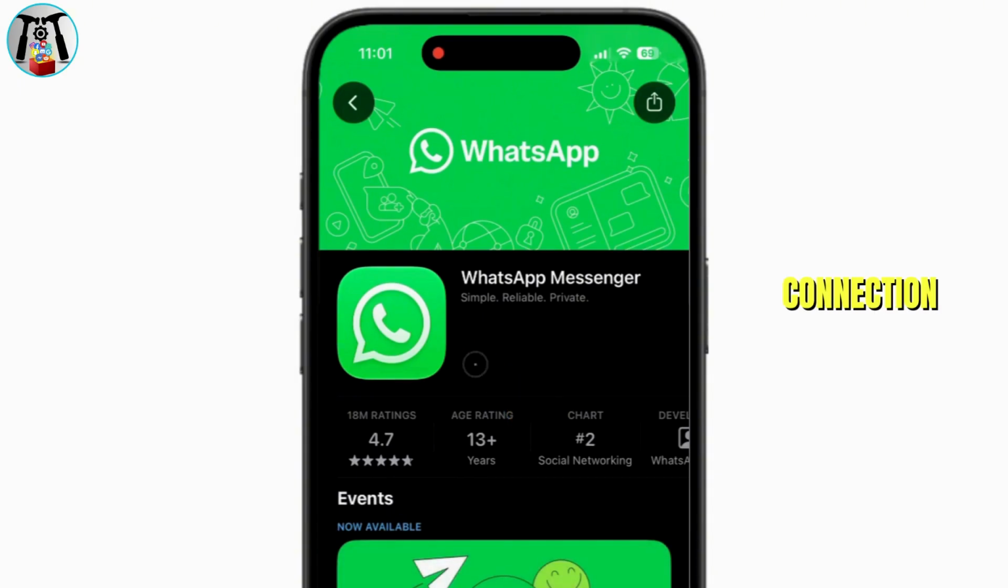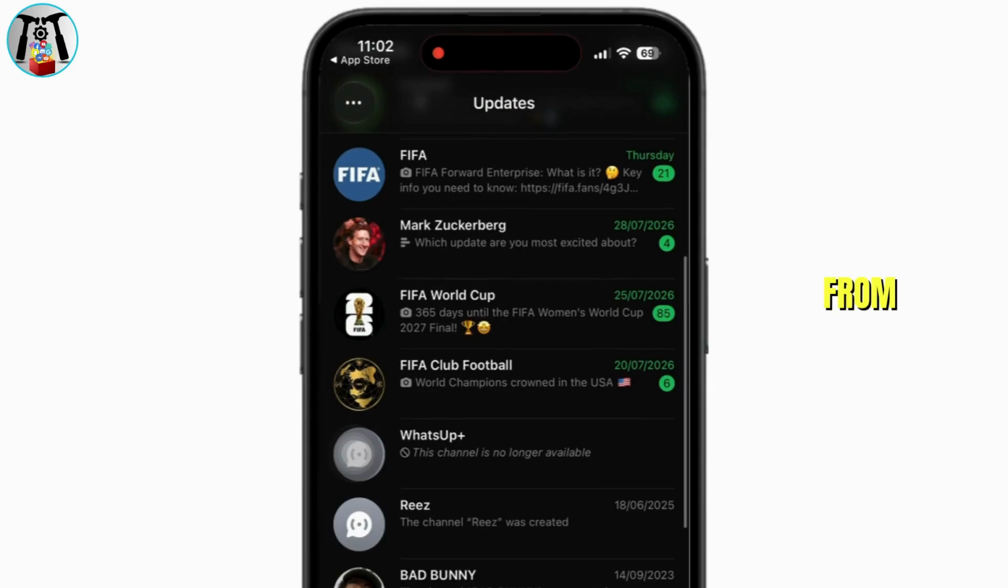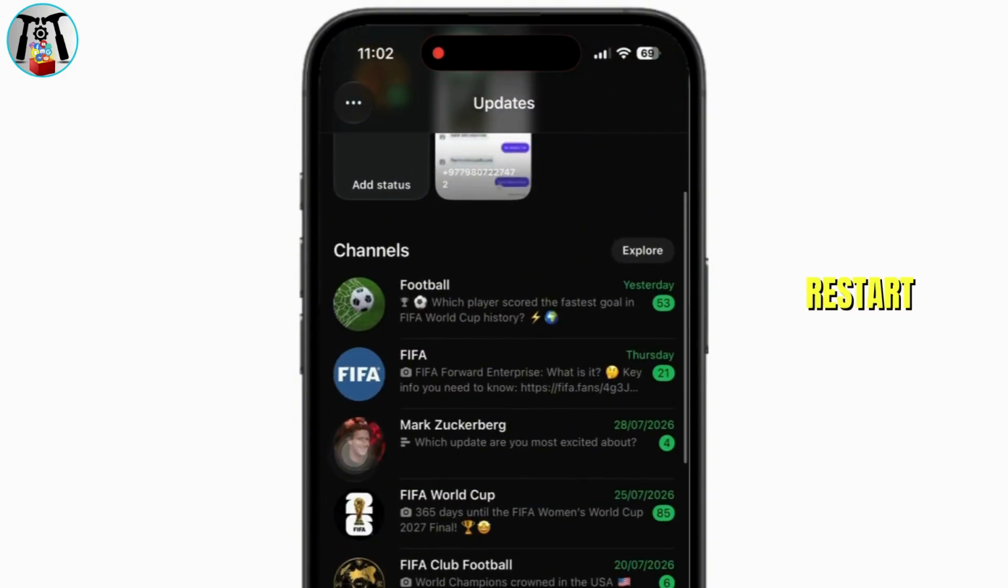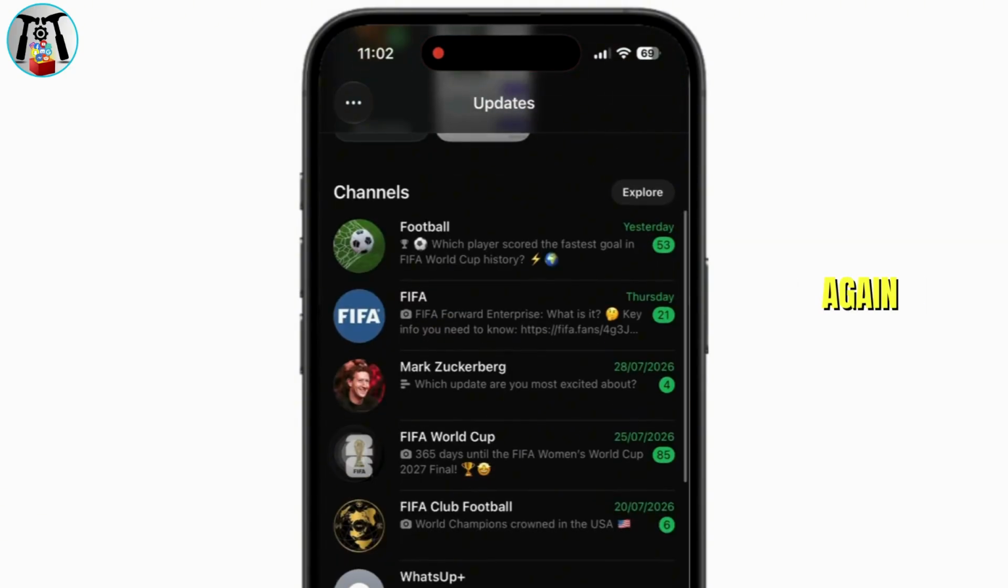Ensure you have a stable internet connection. Next up, launch WhatsApp. Now swipe up from the bottom of the screen. Once you launch App Switcher, remove the WhatsApp, then again relaunch it. Likewise, restart your phone and try opening the call link again.